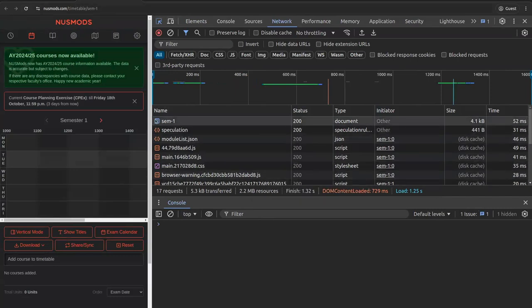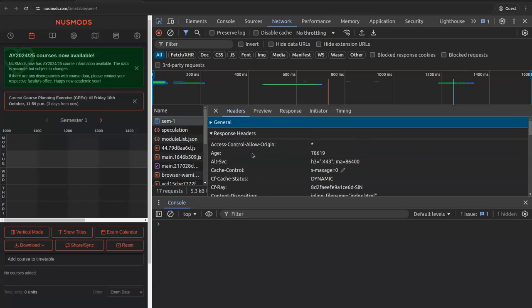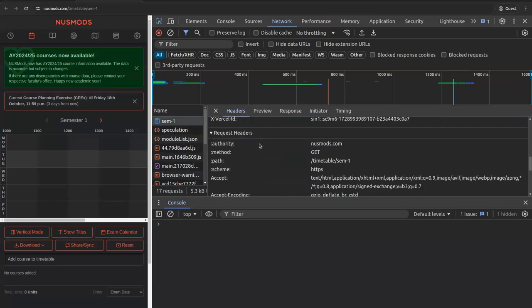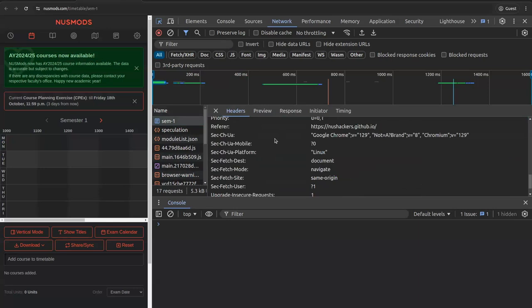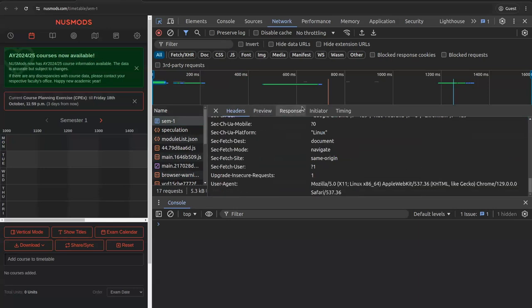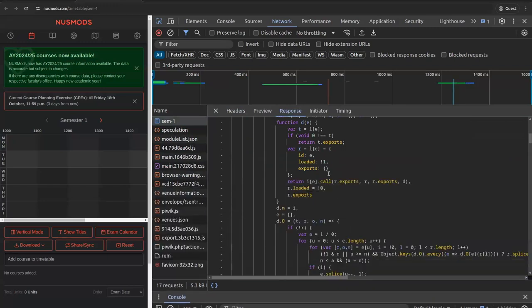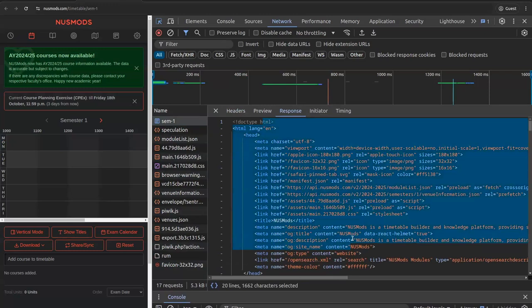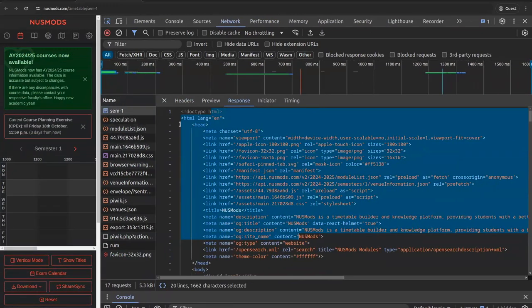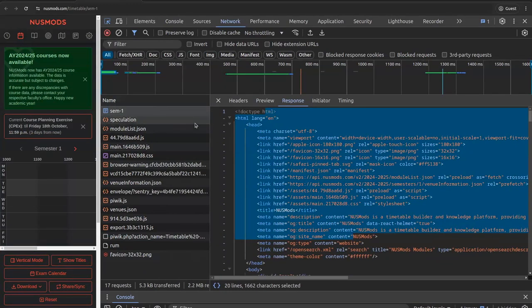This icon at the side is a very visual indicator of what type of file it is. This blue thing is a document, and you can double click it. The headers show what is being sent. If you're familiar with HTTP, good; if you're not, you don't really need to care about this. Usually the response is what I look at. But yes, this is your HTML document. This blue icon is used to indicate documents like HTML that are being sent.